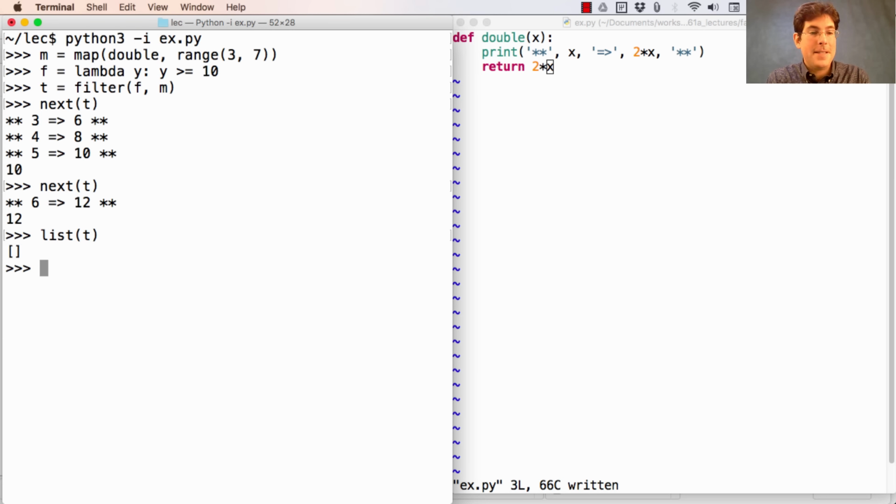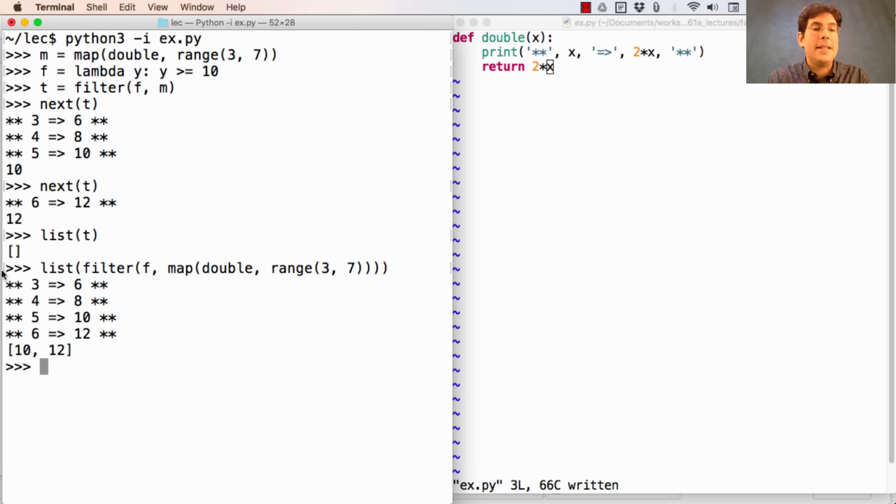And if I list the contents of t, well, it finds that there's nothing left, because this range only goes 3, 4, 5, 6. 6 doubled is 12, and then we're done. So starting from scratch, if I want to filter all of the elements of the result of mapping double over the range 3 to 7, I'll get an iterator over the values 10 and 12, which I could place in a list. And placing them in a list means that it's going to run this process to exhaustion until I reach an empty iterator at the end. And that returns the values 10 and 12. And it had to do all of the work in order to get there. It had to double every number 3, 4, 5, and 6.